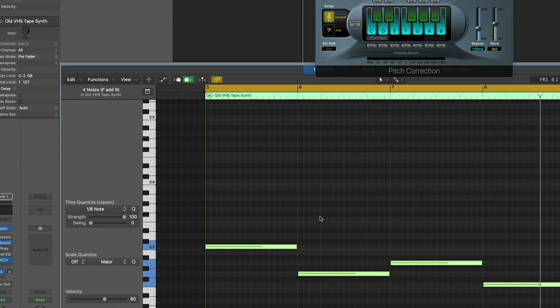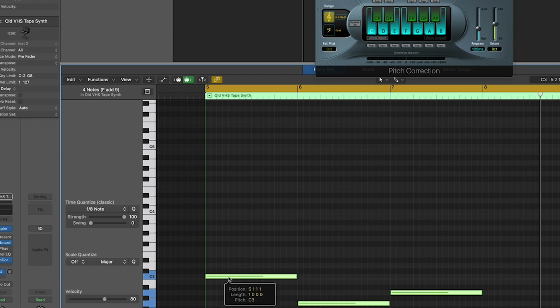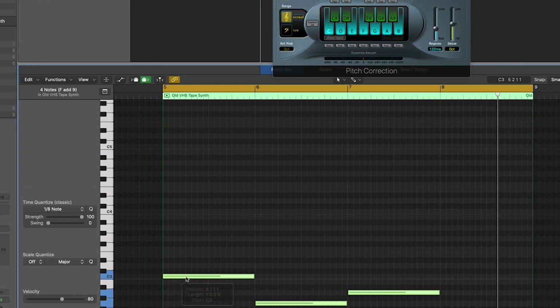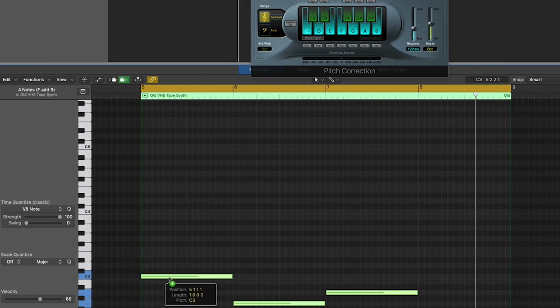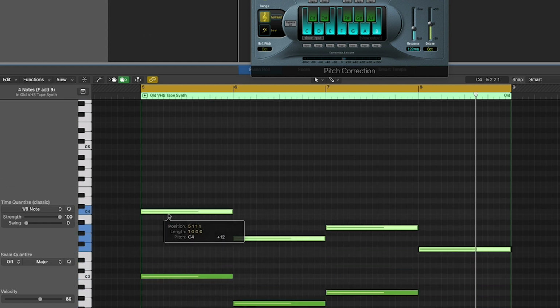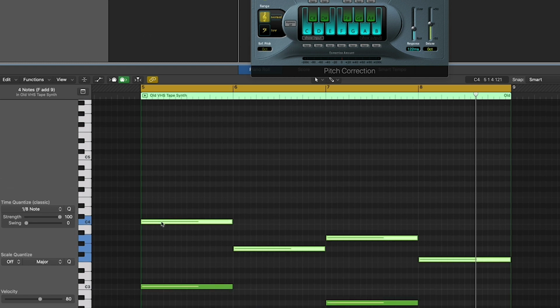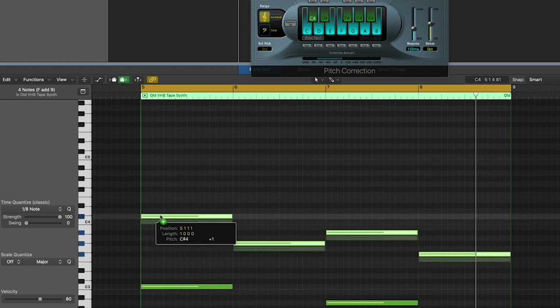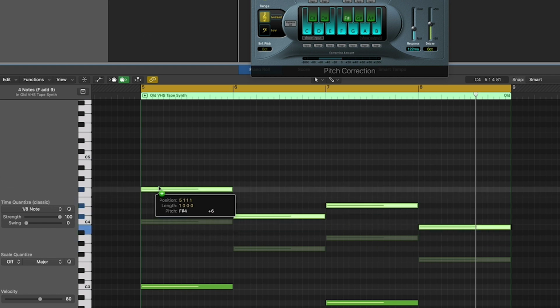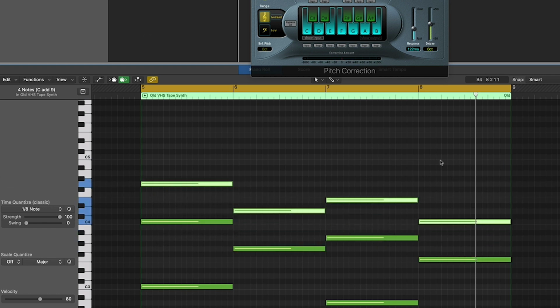So we'll use these as the bass notes, and then we're going to take these and just drag them up an entire octave up to the next C. And then we're going to go ahead and drag this note up another 7 notes. All right, there we go.